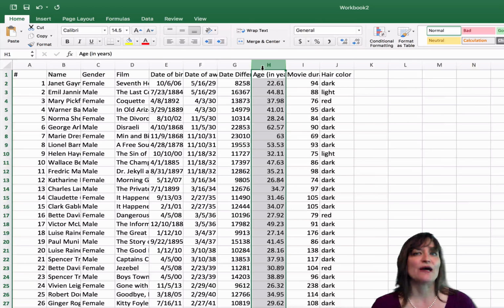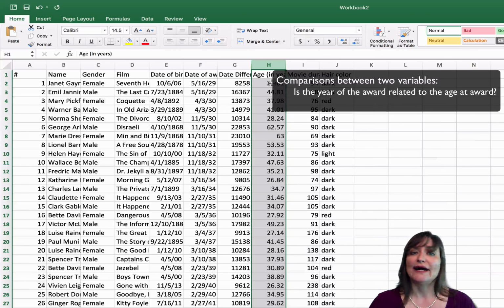Let's think about some of the comparisons that we could make using two continuous variables. We could ask, has the age at award changed over the years? This is data that's spanning from 1929 to present day. Has the age each year been increasing? Has it been decreasing? Is there a relationship there? That would be one question we can ask.